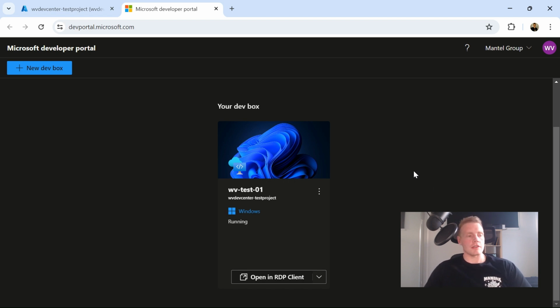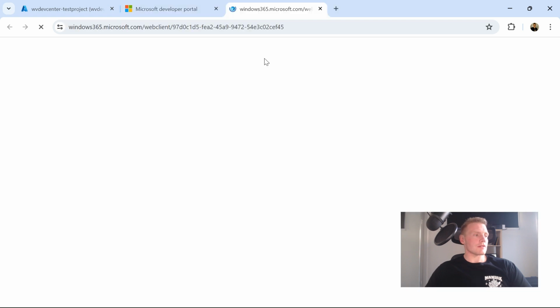So that obviously took a lot of time. So I've just edited that out because I'm not going to make you guys sit there for almost over an hour for that to provision. So to connect to my dev box, I can either open it in an RDP client or I can open it in the browser, which I'm going to do.